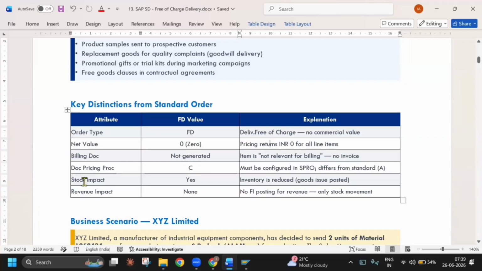I will show you. Stock impact: inventory is reduced and goods issue is posted. Revenue impact: none. No revenue impact will be there. These pointers are very important from the point of view of interviews. You just focus on these things as well.